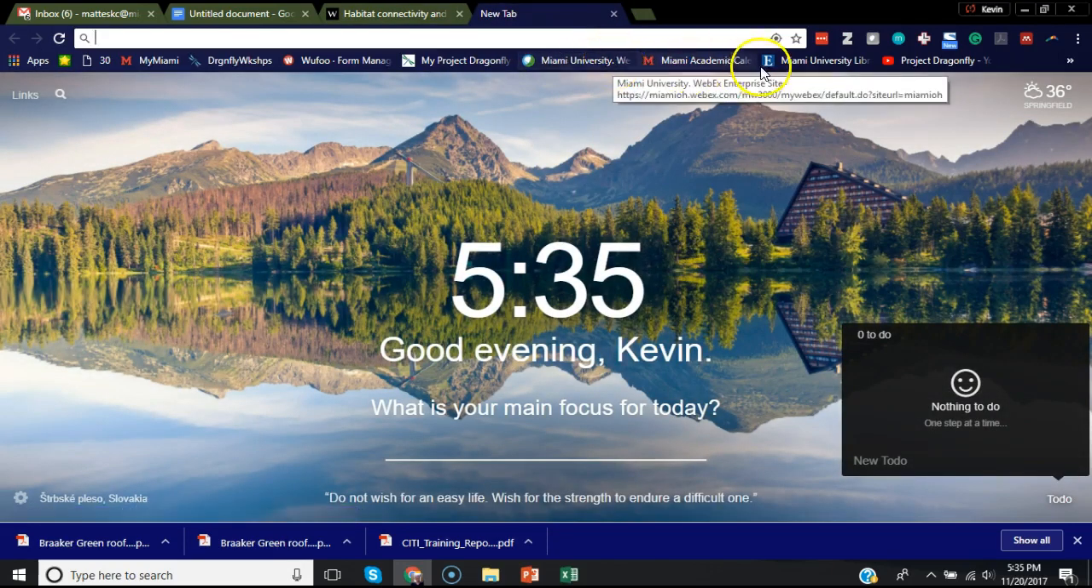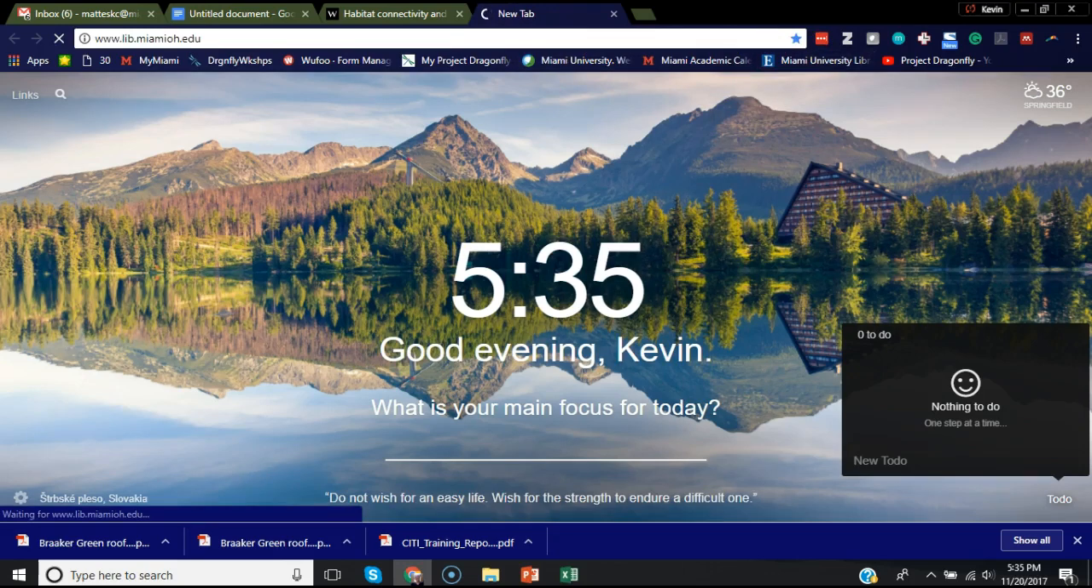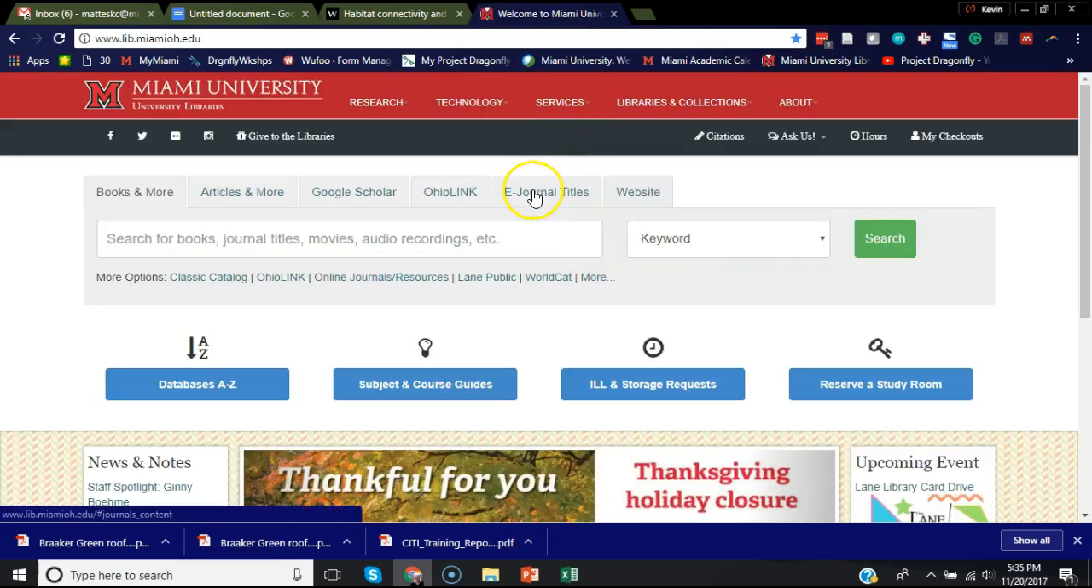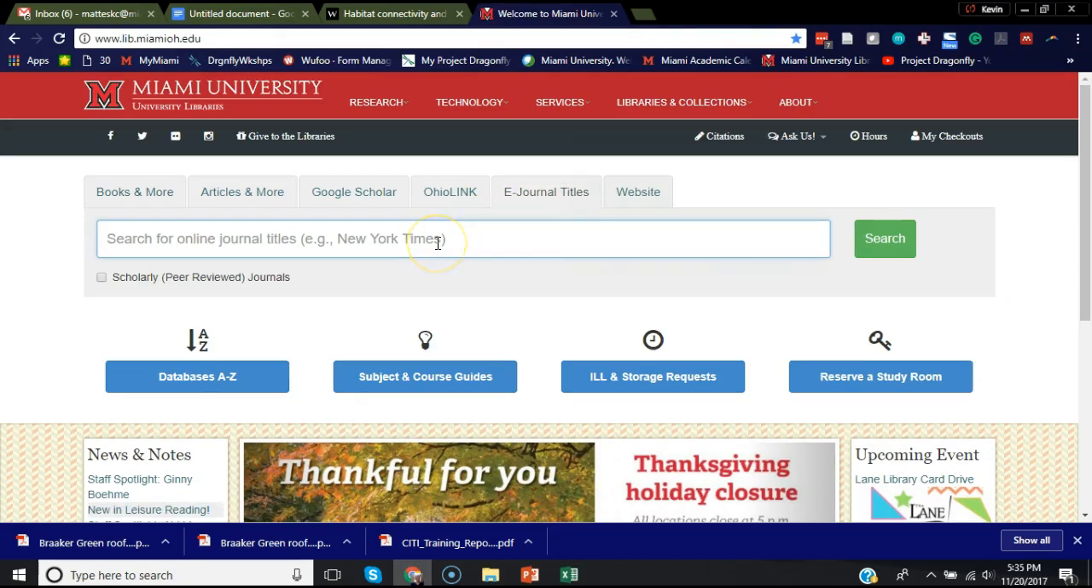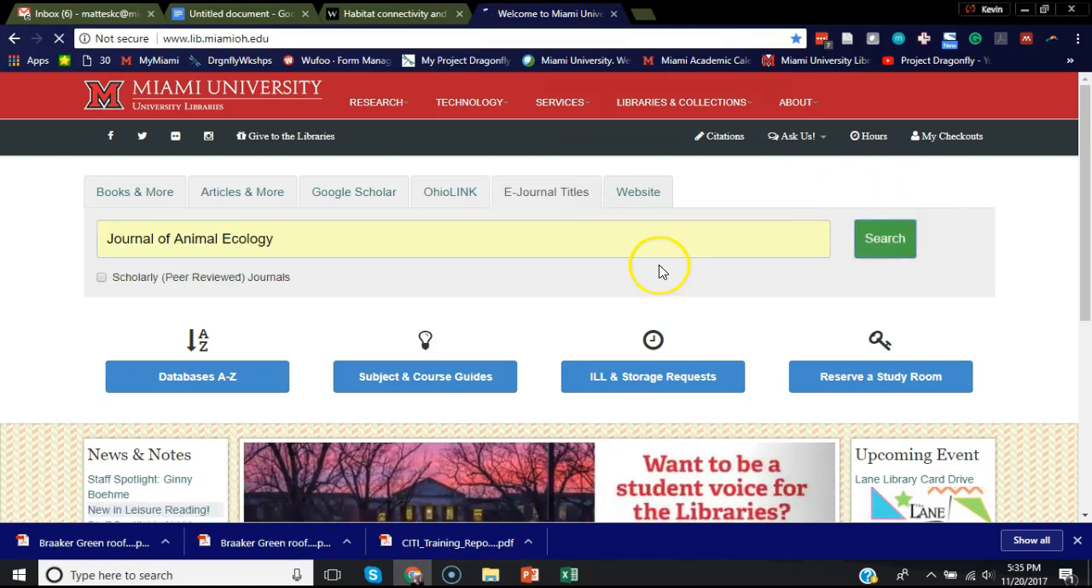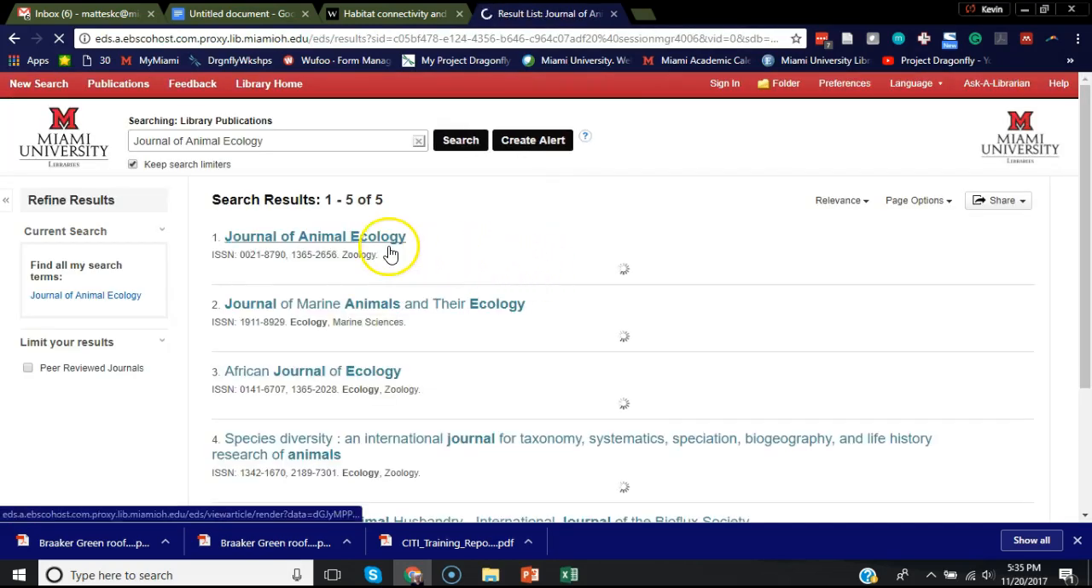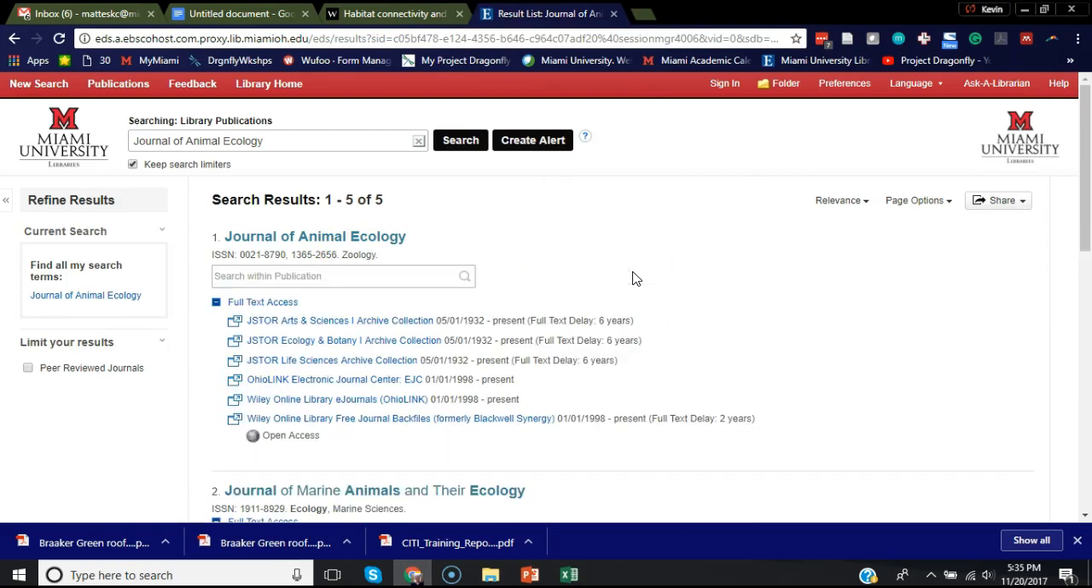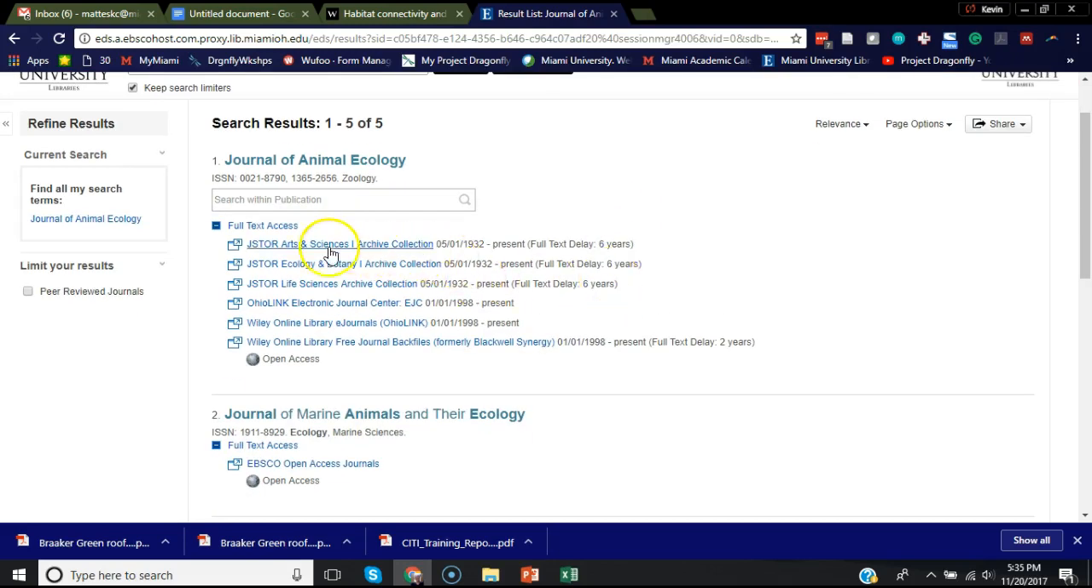I'm going to go to Miami University Library. And then I generally will click on eJournal titles just to see if we have the journal I'm looking for. Journal of Animal Ecology, there it is. Let's search. And sure enough, there it is coming up right here. But let's see what databases we have this journal in. Okay, there we go. So the first one is JSTOR, Arts and Sciences Archive Collection. And it says that we have it from 1932 to present, but there's a full text delay of 6 years.